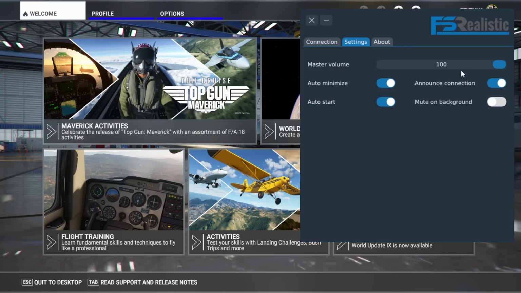FSRealistic is going to generate different sounds separate from Microsoft Flight Simulator, okay? Now, you have the auto minimize on launch. You have an auto start. This means that when you launch Microsoft Flight Simulator, FSRealistic will automatically launch as well, so you don't have to worry about whether or not you remember to start it. And then announce connection. When Microsoft Flight Simulator launched, it said FSRealistic connected, right? And then mute on the background. This is if you click off screen, it will mute FSRealistic.